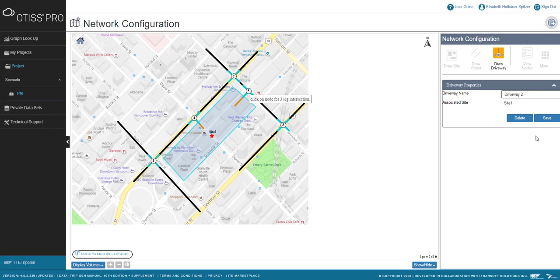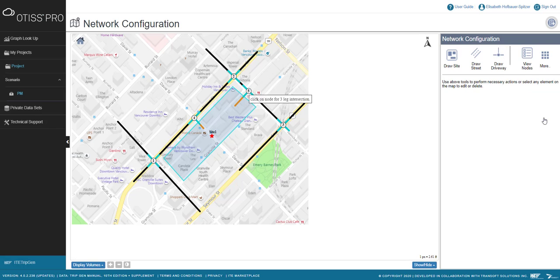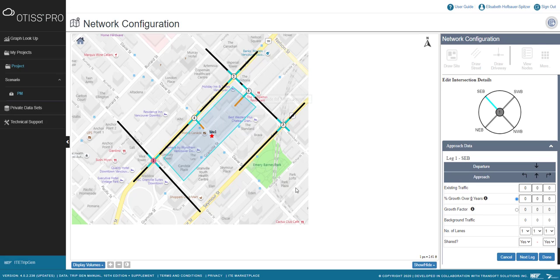Now we can set up our intersection, define our laning, and our existing traffic volumes. For this, you just click on your intersection, and on the right side, a pop-up menu, the network configuration module, will appear. Here, you can put your existing traffic volumes according to your legs inside. So let's see, for this one, we are putting something inside.